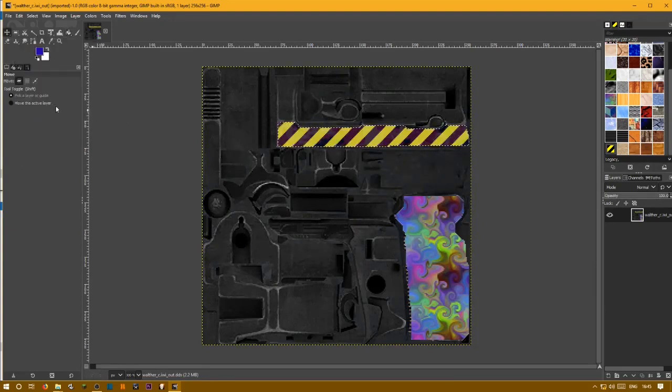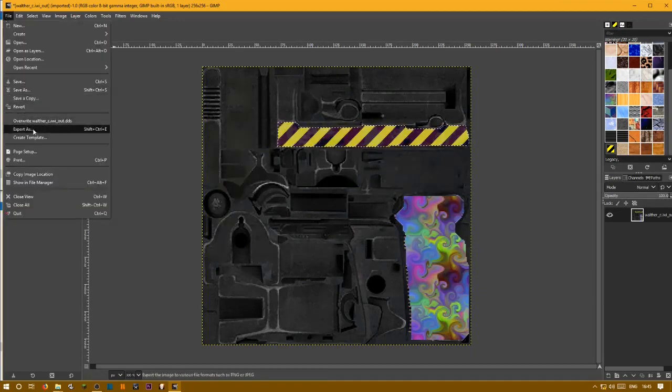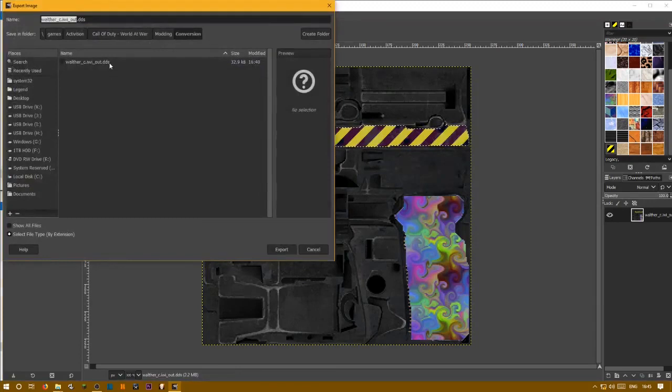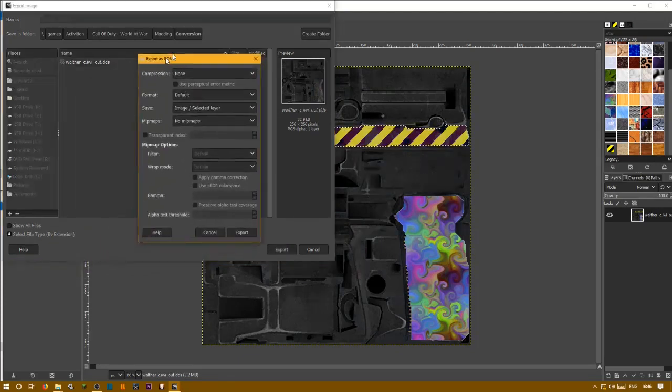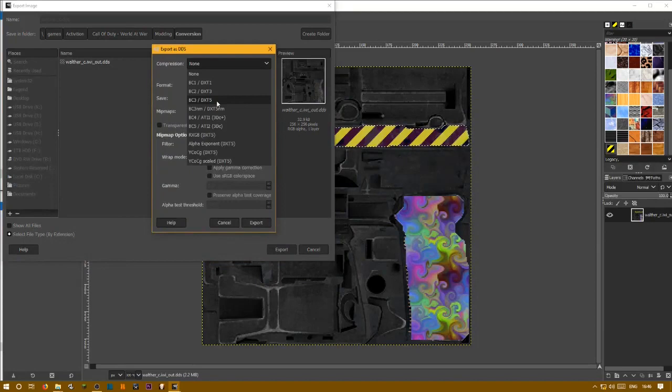So for this, what you want to do is go to exporting. You want to go to file, export as, and find your file here, but you want to make it something different. So I'm just going to simply get rid of the IWI out bit, but make sure you keep the DDS extension on the end. So you'll press export. After that, a window will come up. You want to choose your compression type to be DXT5, make sure it has a BC3 bit in front of it. You want to save the image / selected layer. Mipmaps, you want to generate mipmaps because you load them, and you want to press export.